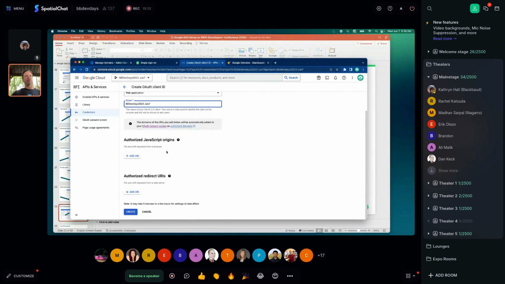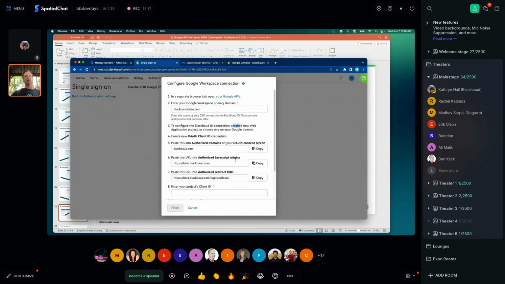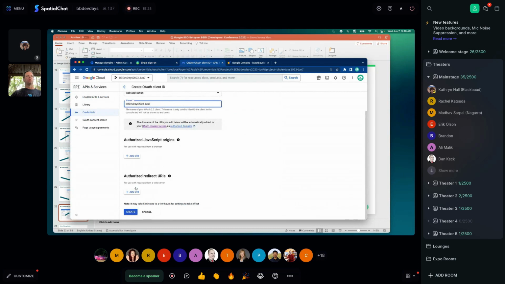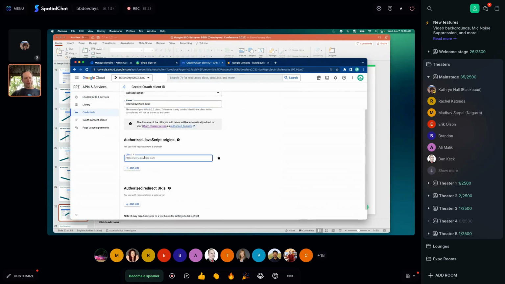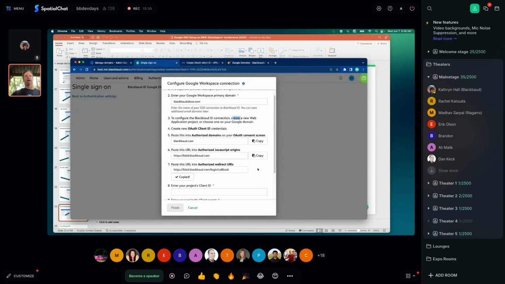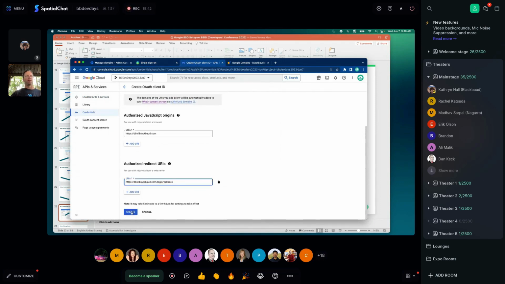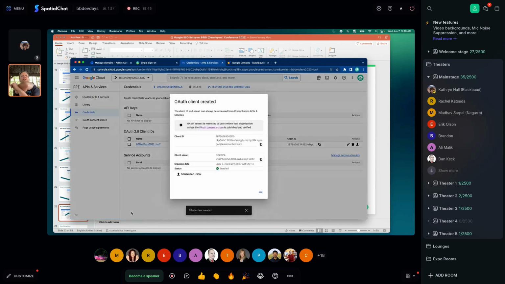So then for authorized JavaScript origins and authorized redirect URIs, we have to come back over here. You see, we already took care of the authorized domain. Next, we paste this URL into the authorized JavaScript origins. So we add this URI here, and then we're going to come over and add the authorized redirect here, and then create the application.